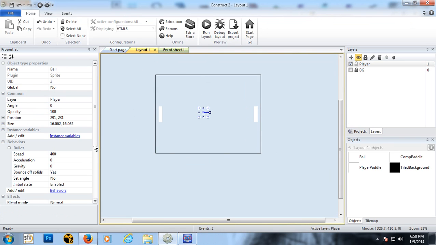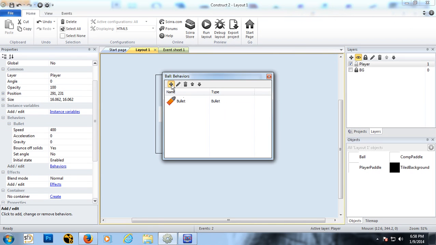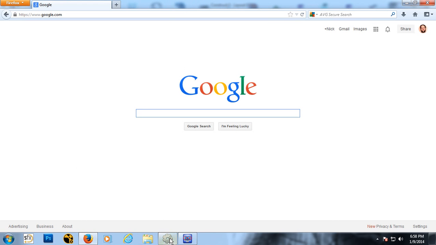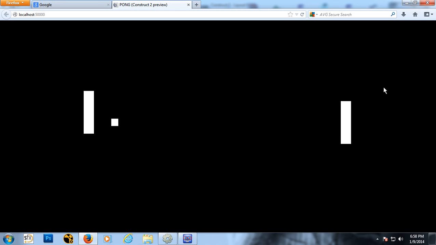We could use the bound to layout here, where if we select the ball, go to behaviors, and go to bound to layout, add. Alright. Oops. Oh, I got it stuck. Let's try it again. And I'll just knock it off track there. See, that's the problem with the bound to layout.